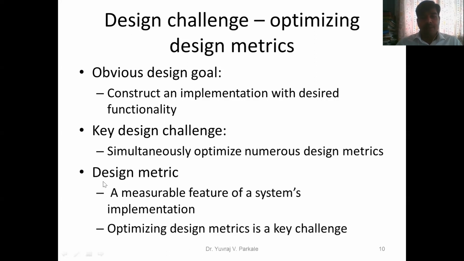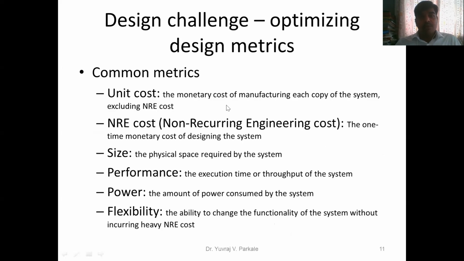First of all, we will see what a design metric is. A design metric is nothing but a measurable feature of a system implementation. So optimizing design metrics is a key challenge. We'll see them one by one. What are the different design challenges while designing embedded systems? Some of the common design challenges or common design metrics are given here.